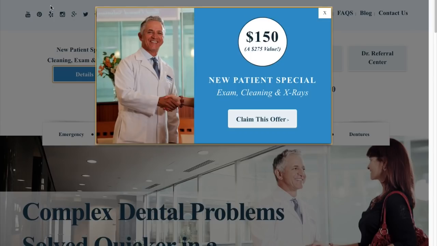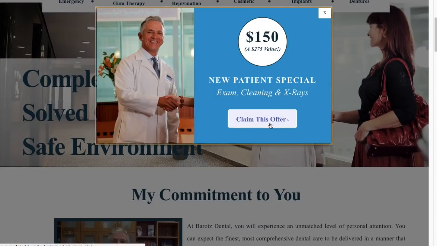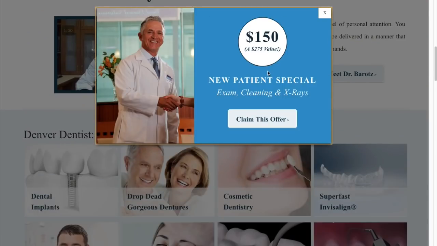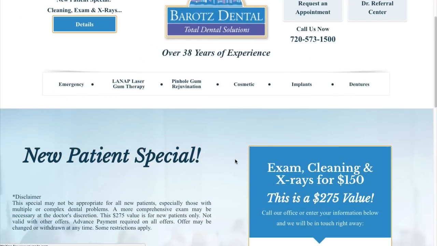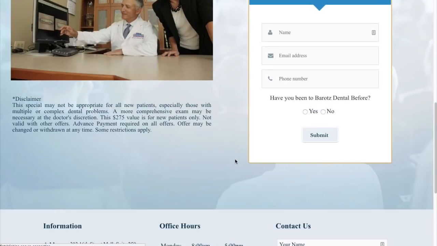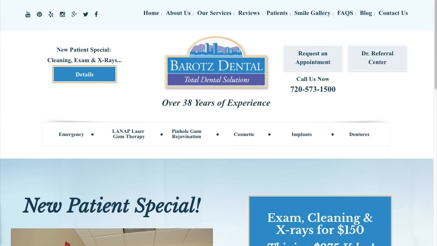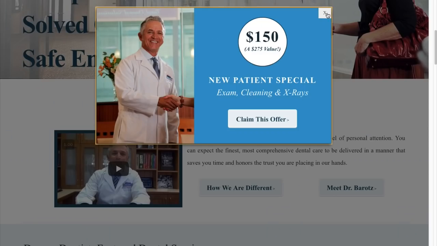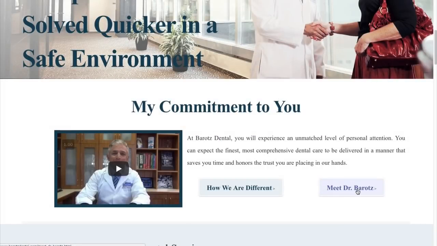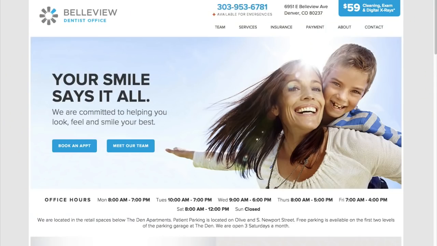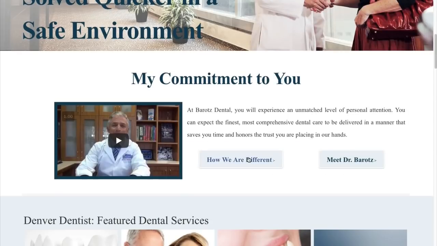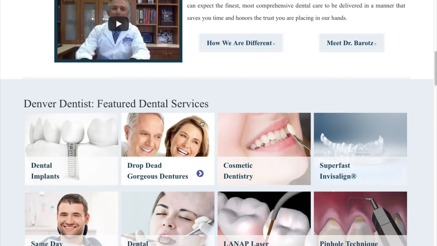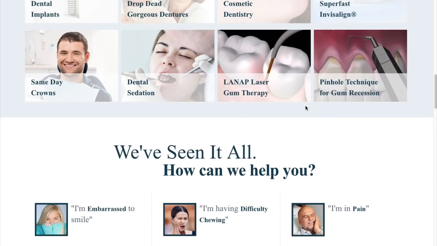Let's see here. So Barot's Dental here has the same exam, cleaning, and x-rays. This is a pop-up. Their lead magnet, though, is $150, which is pretty aggressive. Let's see what that landing page looks like. So obviously this is a smaller practice, right? It's probably literally owned by this one guy. Meet Dr. Barot's. And so these guys are probably owned by corporations, and so they have more funding. They're able to pay more to acquire a customer. He probably wants to break even, if not profit, and so that's why his lead magnet is $150.